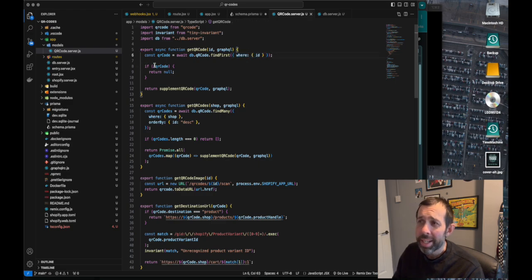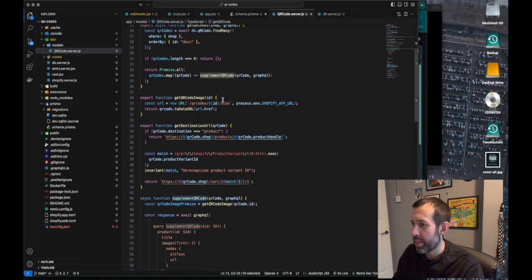And then we're saying, is there a QR code? If there's not, return null. Otherwise, we're going to run this function here called supplementQRCode, and we're going to pass in the QR code and GraphQL. And this is another function that is within this file further down. So that's just down here.